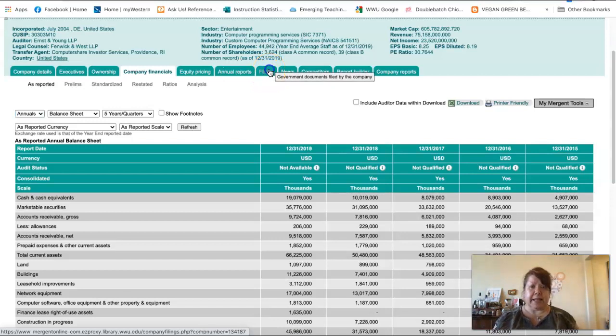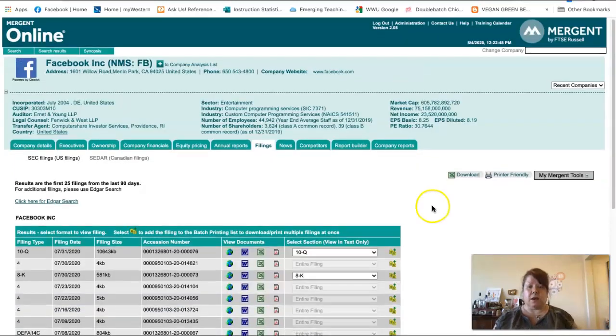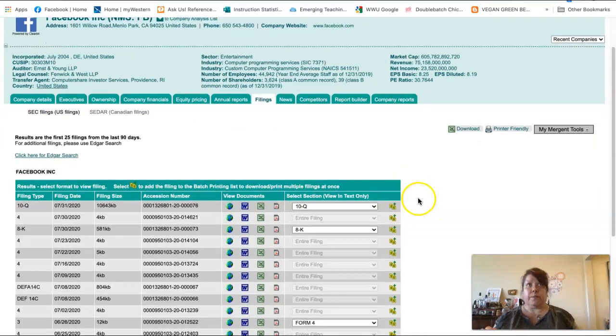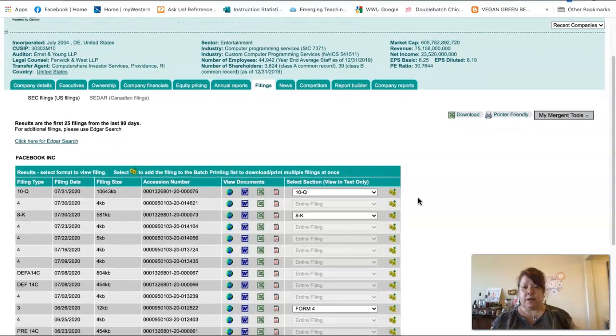If you look at filings, these are SEC filings. So these are the reports that a publicly traded company files with the SEC. And annual reports have to be filed by March 31st. If you are looking at company information prior to March 31st, the most recent annual report you will find will be from the previous year.